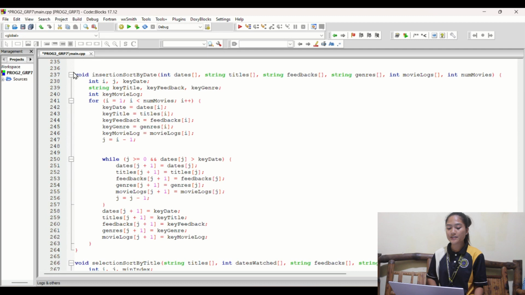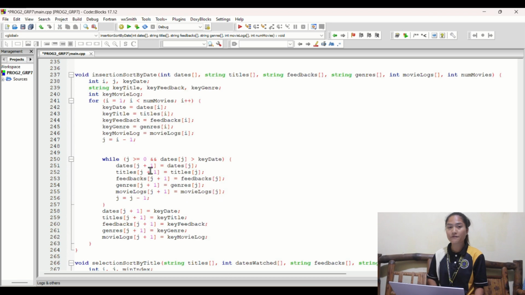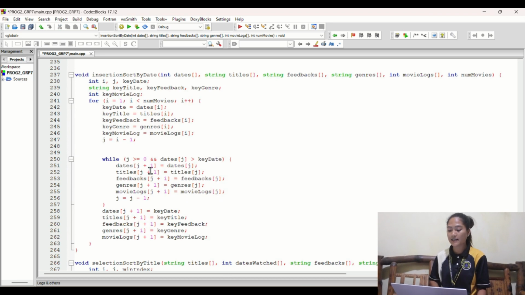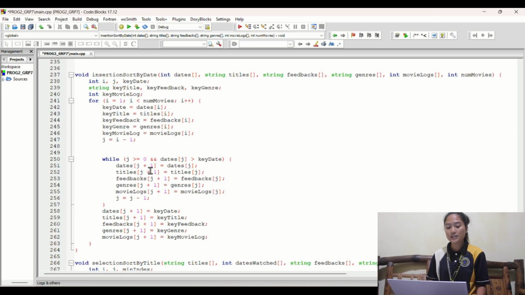We first use the insertion sort algorithm to sort the movie logs by date in ascending order, where it first needs to take the arrays, date watch, titles, feedbacks, genres, and movie logs along with the number of movies as parameters. The function iterates over the movie logs starting from the second element. For each iteration, it selects the current date, title, feedback, genre, and movie log as the key values.